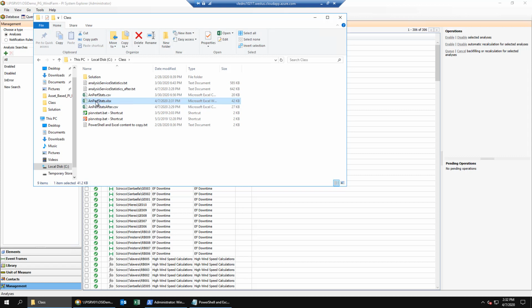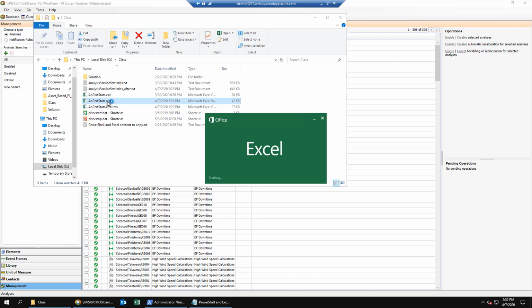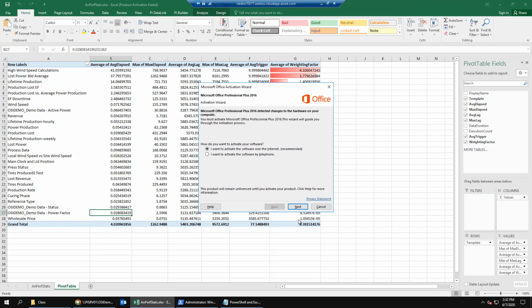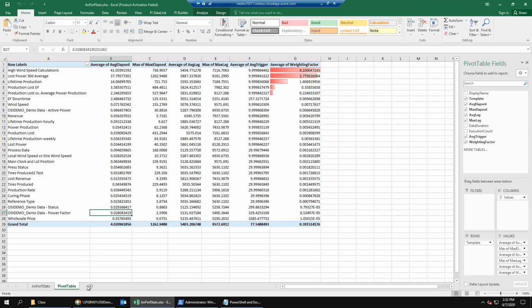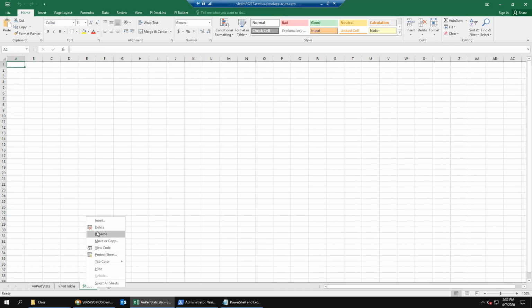This time, we want to use our previous Excel file and just add some new tabs. So from our C class folder, we'll open up anperfstats.xlsx. And if the activation wizard pops up, click Cancel again. And we'll click the plus to add a new tab. We'll call this anperfstatsafter.